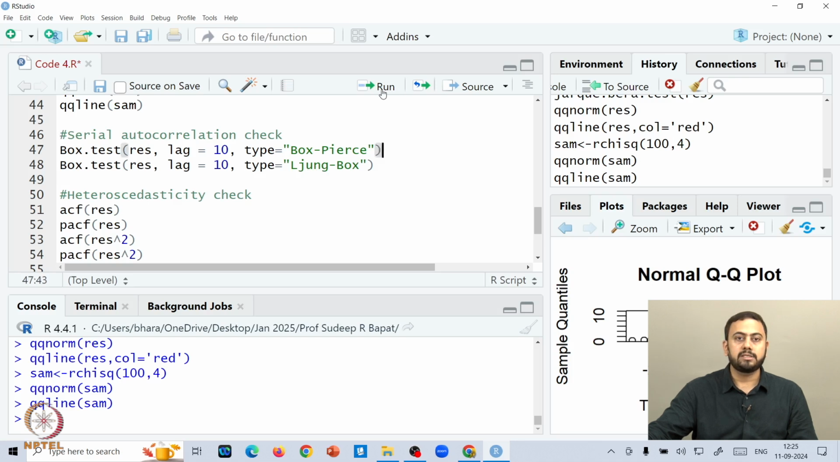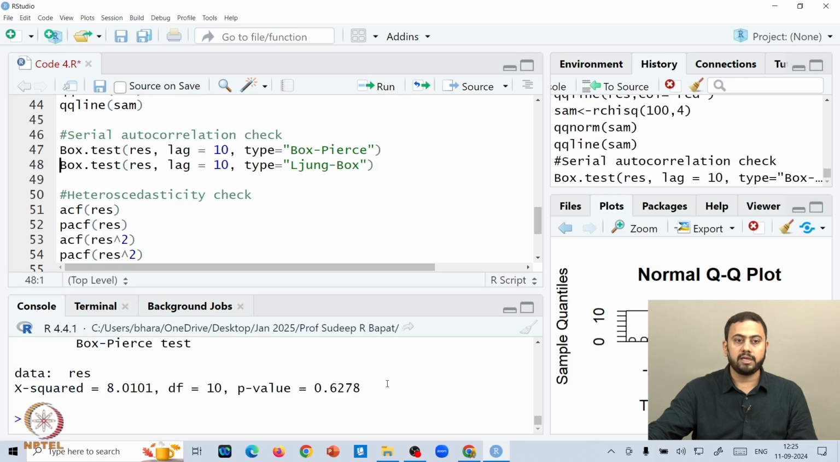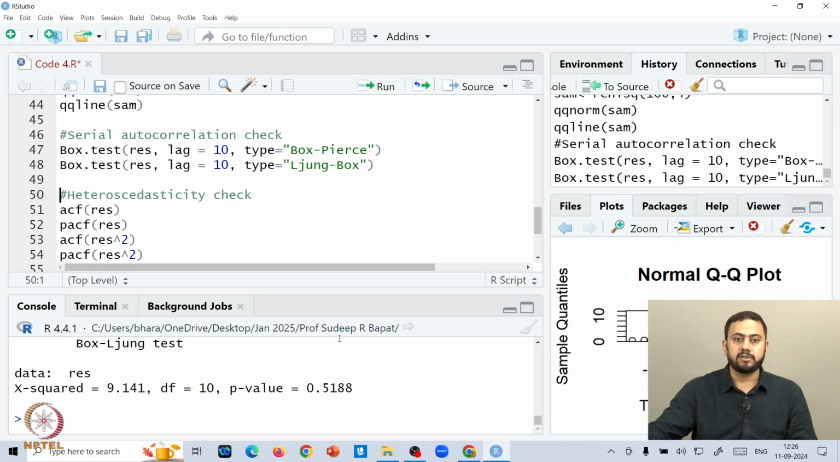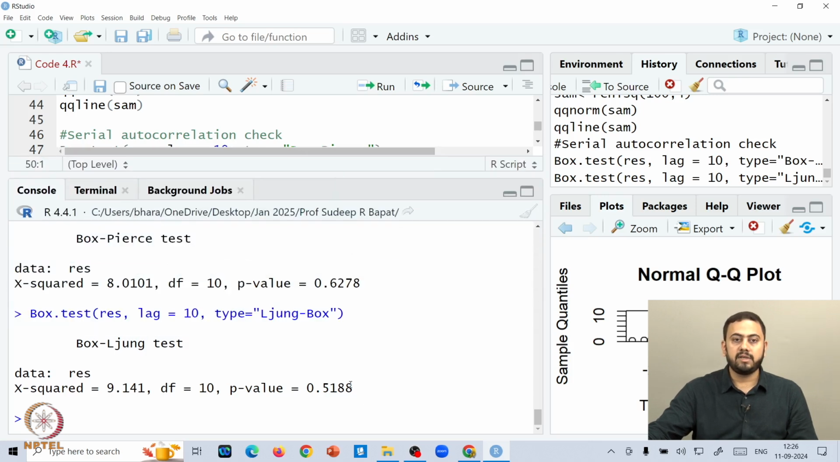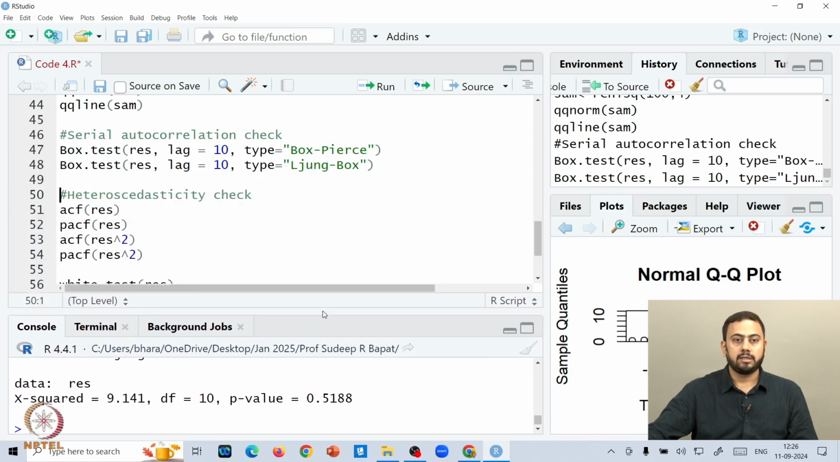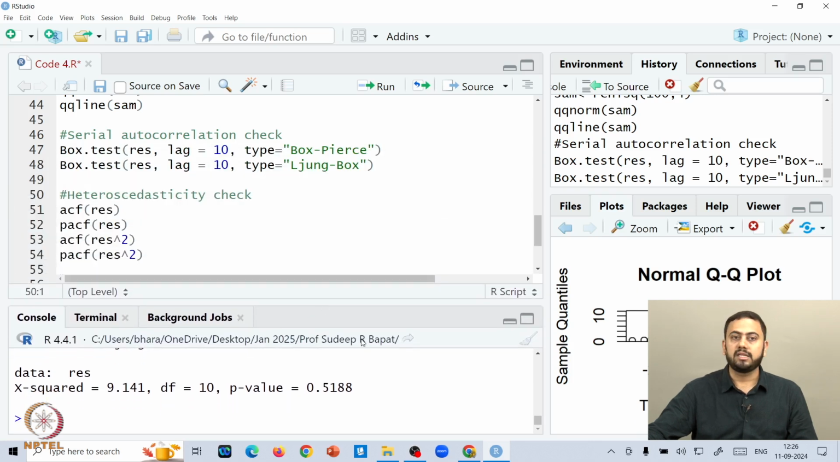If you run the Box-Pierce test, the p-value is 0.6278, and if you run the Ljung-Box test, the p-value is 0.5188. So in both situations the p-value is much larger than 5% or alpha, and the same conclusion follows. We fail to reject the null, since the p-value is larger than alpha, and whenever we fail to reject the null, we can conclude that there is no serial autocorrelation in the fitted model or among the residuals. So using both the Box-Pierce test as well as the Ljung-Box test, you can conclude that there is no serial autocorrelation among the residuals.